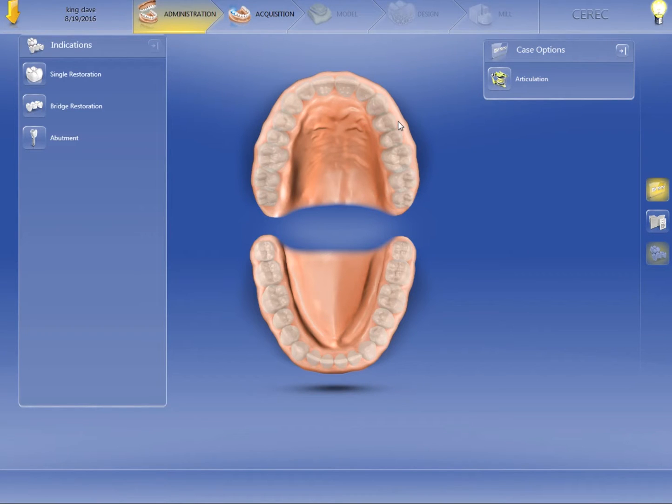Okay, so now we're going to go ahead and set up our restoration. We're going to start the design process. So you can see on the left we have three choices: single restoration, bridge restoration, or abutment. Let's click through each of these and talk about what choices we have.